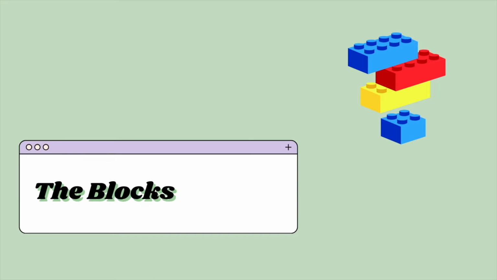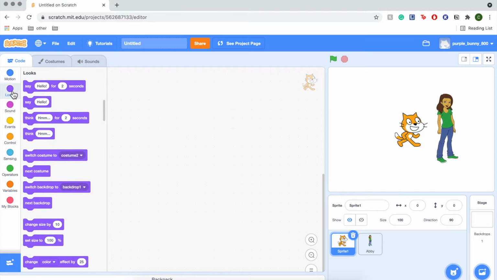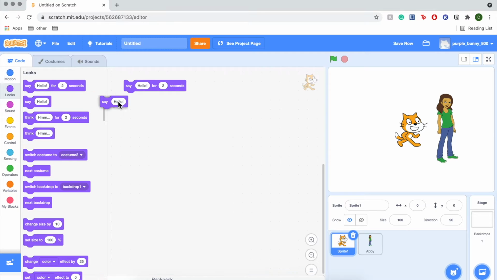First, let's get to know the blocks. Let's start with looks. The first blocks are the speaking blocks. The first one will speak for a certain amount of time and the other one will speak forever. And the same goes for the thinking blocks, except they will show up as thought bubbles instead of speech bubbles.